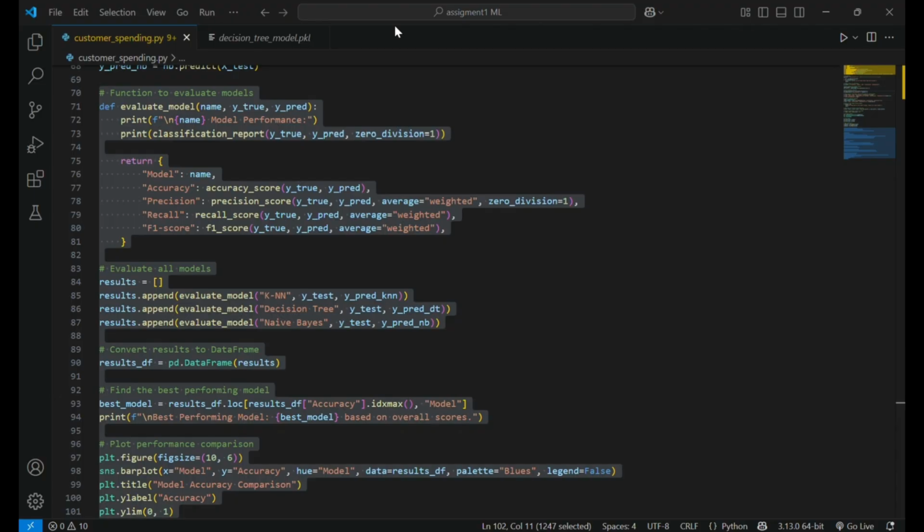Next, evaluating models. These lines are used to evaluate the performance of each model using the evaluate model function. Evaluate model evaluates the KNN model, the decision tree model, and the Naive Bayes model. Each evaluation function call adds a model's performance metrics, accuracy, precision, recall, and F1 score, to the results list.